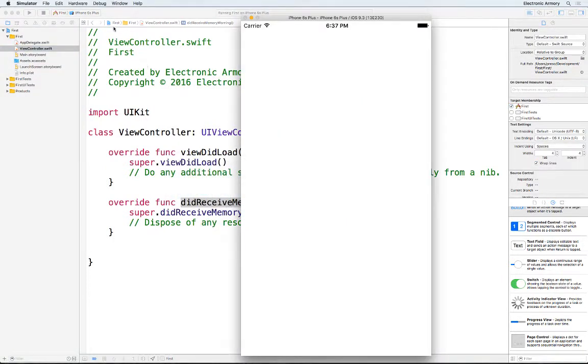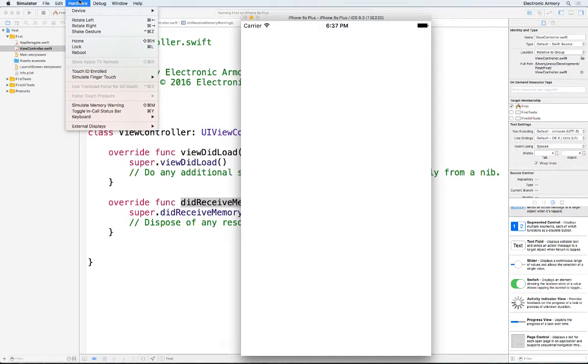If you go back to the simulator, go to hardware, and simulate memory warning. So if you're doing a really intense application, you might want to test this. This is a great way to test how that code runs.